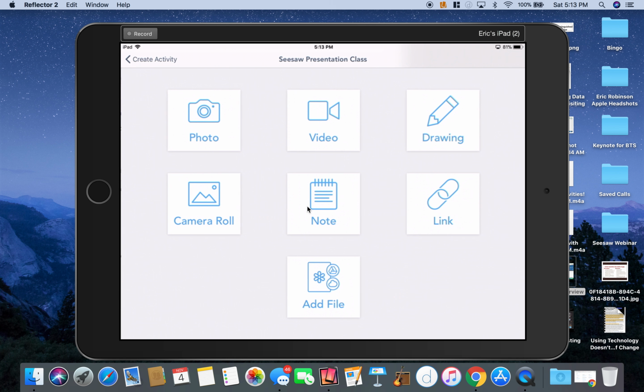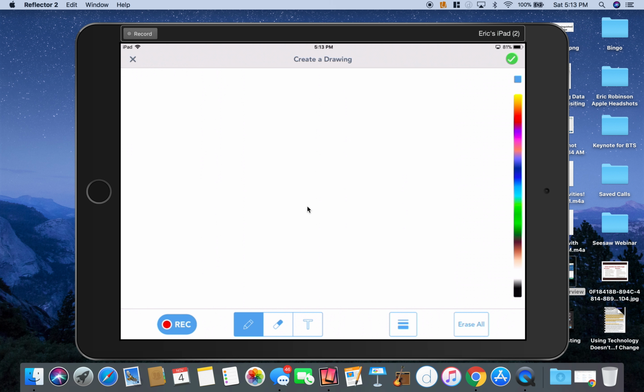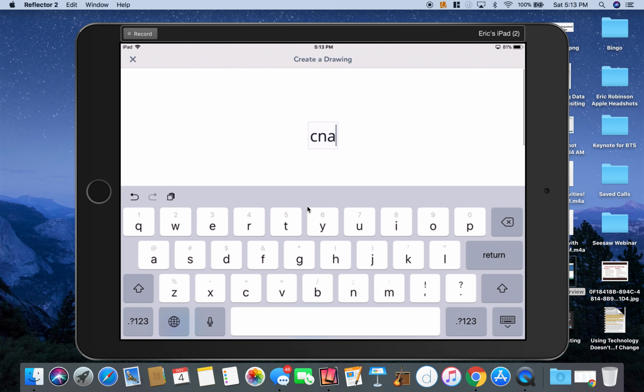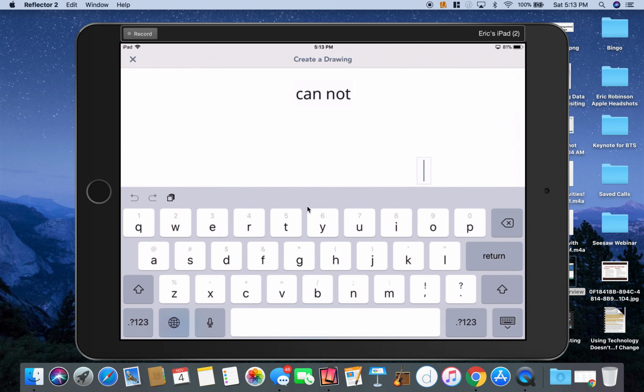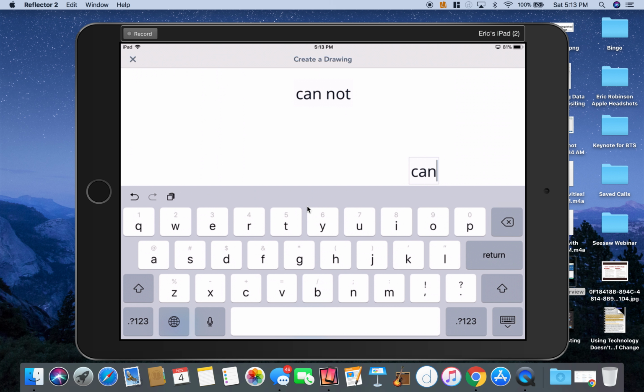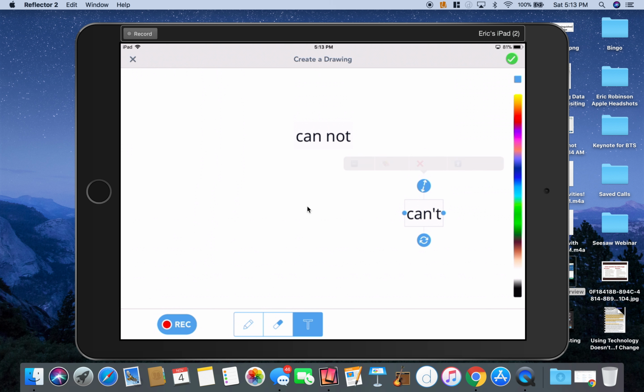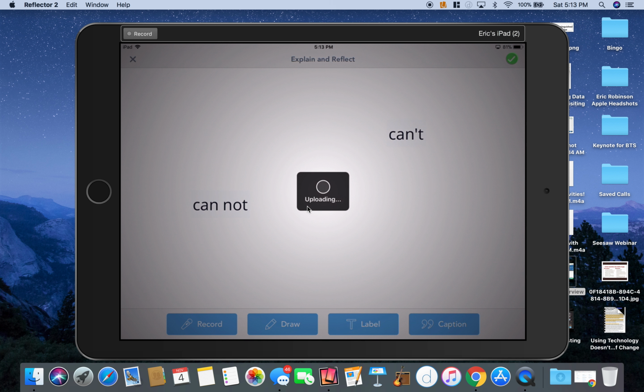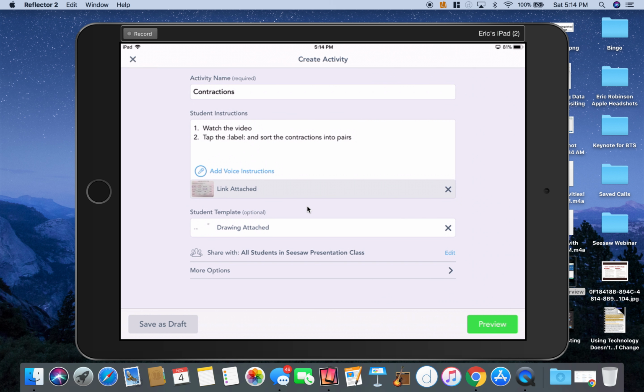Now I add my template. So let's say, I'm not going to obviously type all these, but let's just say I have can, not, and then can't. Okay? And let's say I put all my words out here that I want them to sort. Okay? Then I go ahead and I turn that in. And then I'm going to share it with my kids.